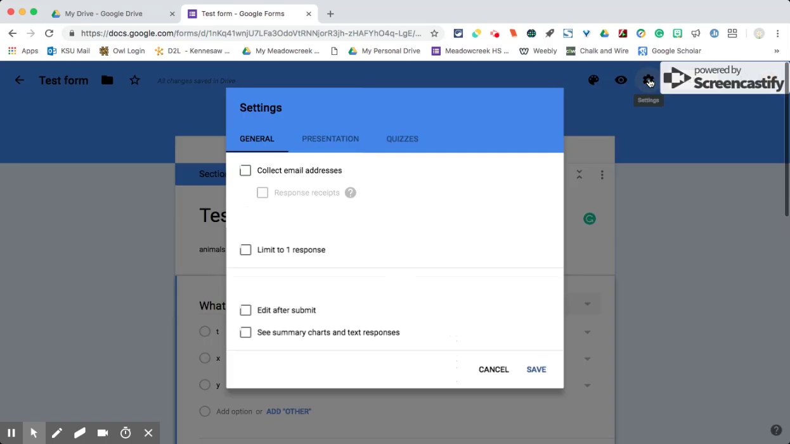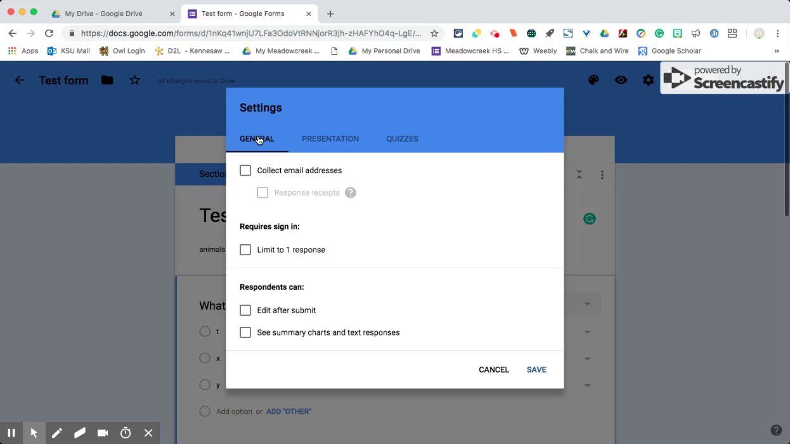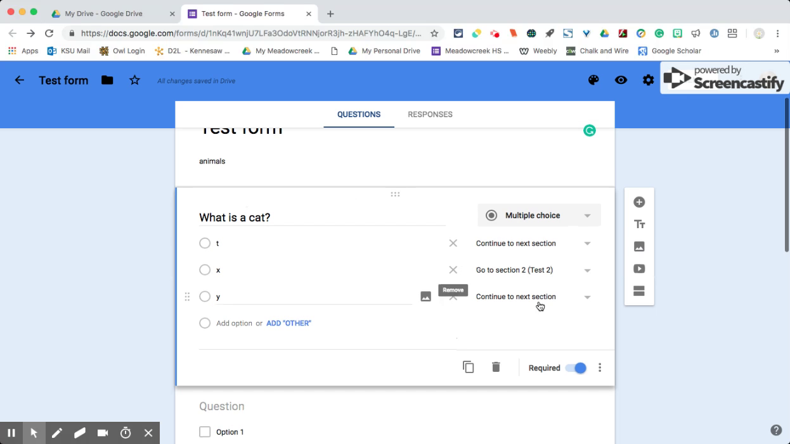Actually, I want to show you one thing before I go there. If you're going to do a quiz, you must make sure that you go here to quizzes and then make this a quiz. That will make sure that it grades it, and it will allow you to select the correct answer in your answer choices. You may also want to click to limit to one response. That's another option. And you may want to shuffle your answers so that they are different every time someone takes them.